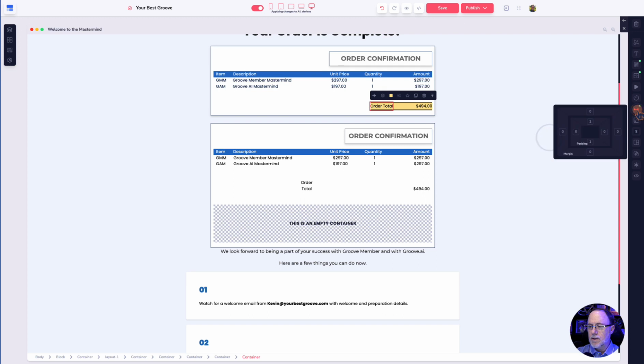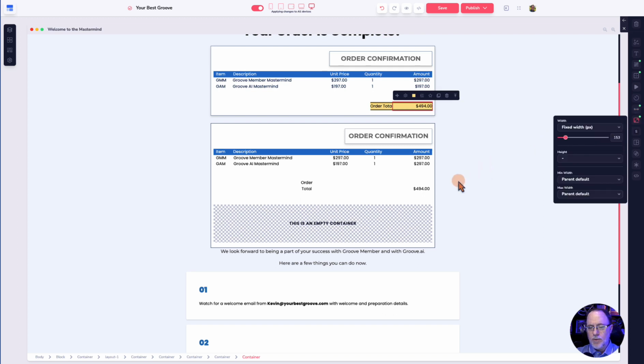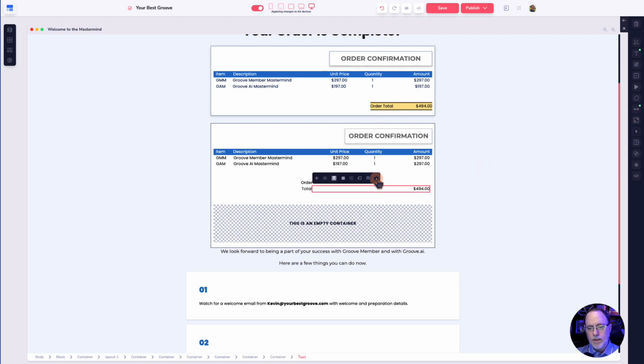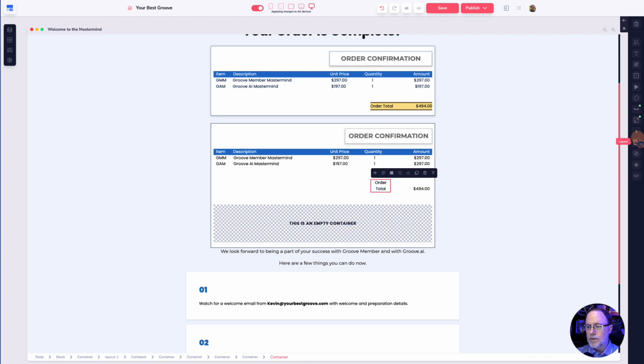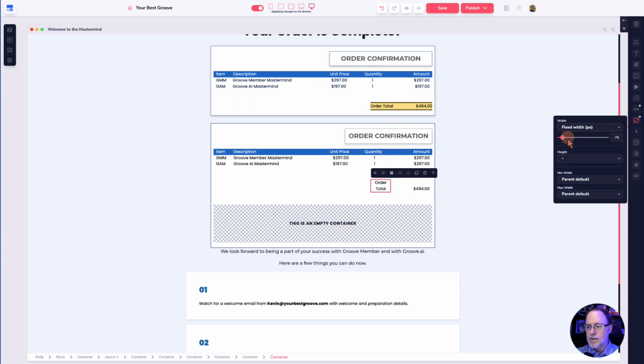Let's look at spacing on this. So the one on the right is supposed to be 153. Let's go take a look at that container and change the size of it from automatic to 153. And boom, we're getting closer. This order total should be wider. So let's just go ahead and change the size to, okay.